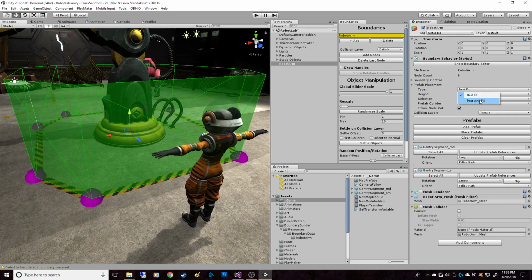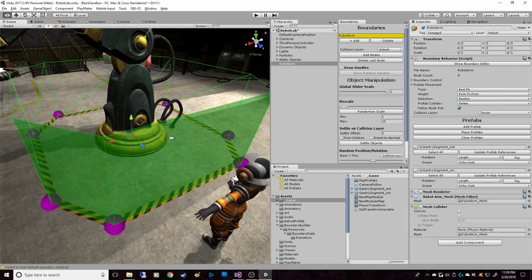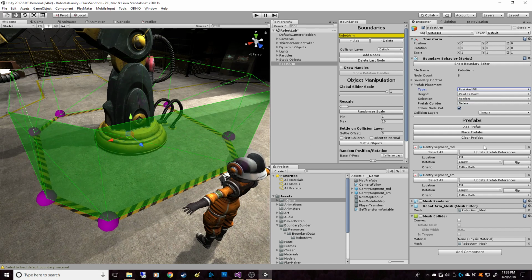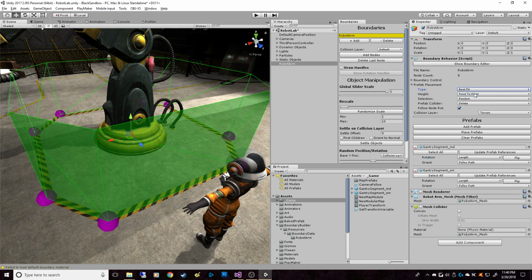Placement types, there's two of them. Best fit is just a pretty straightforward way of placing prefabs in between nodes. The post and fill will give each prefab a location type of post or fill, and if it's post, it will place that prefab at the node location exactly, and then if it's fill, it will fill it in between nodes. So for this situation, I'm going to use best fit.